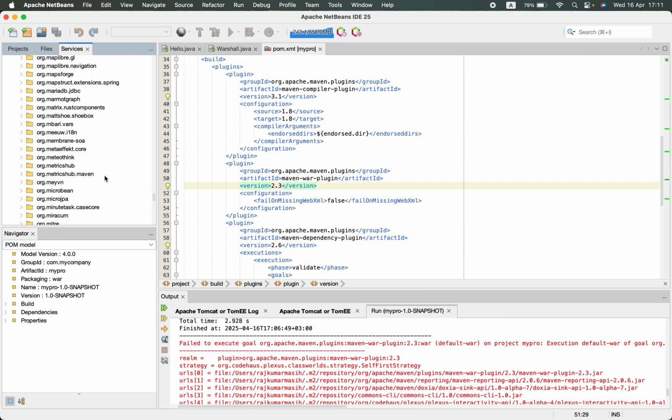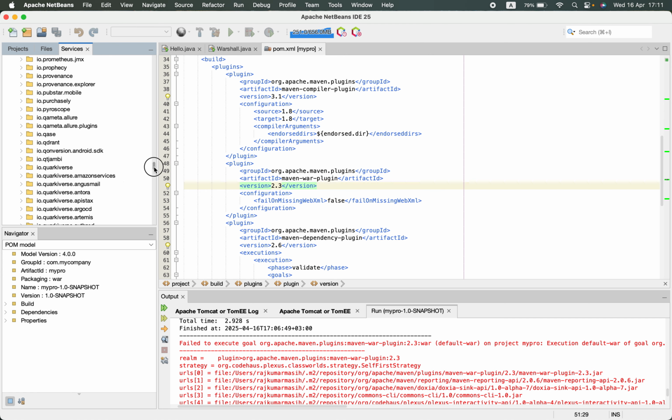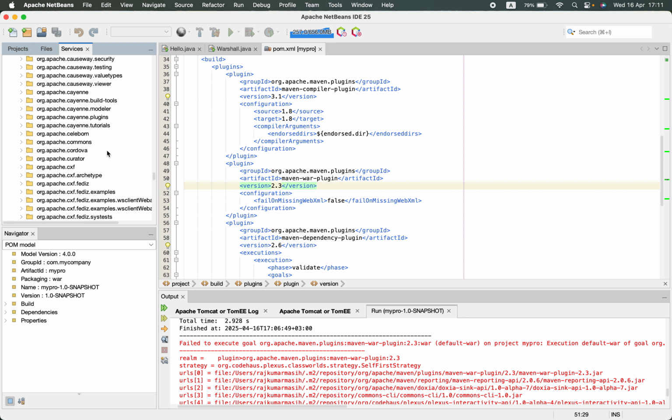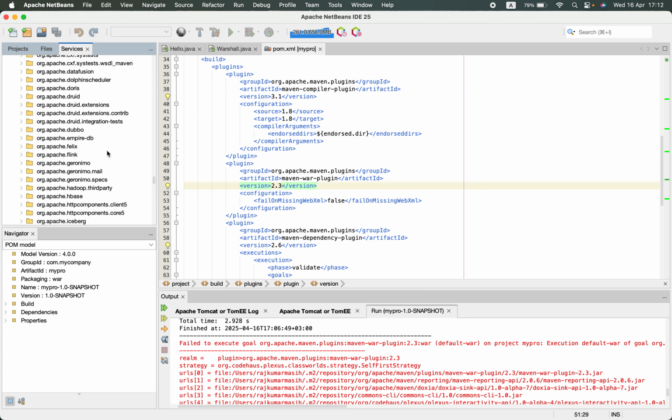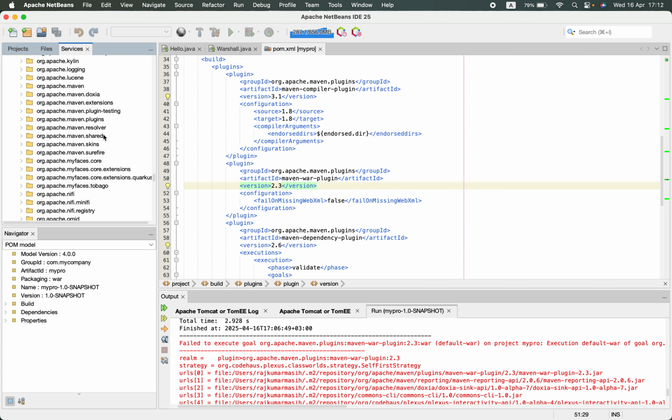M-A-V, no, org.apache first. That means A, we need to go. Okay, apache.maven, and then org.apache.maven. Okay, so we have got this, org.apache.maven.